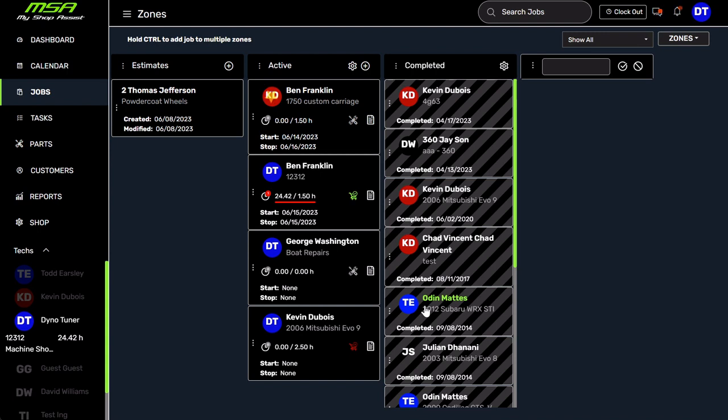The difference between these is that estimates are treated slightly differently in that they do not have a person assigned to them. They don't have timers. They don't appear on the schedule. They don't appear in any reports. They're basically placeholders to give customers prices and for you to determine what you need to add to a job before you create the job.